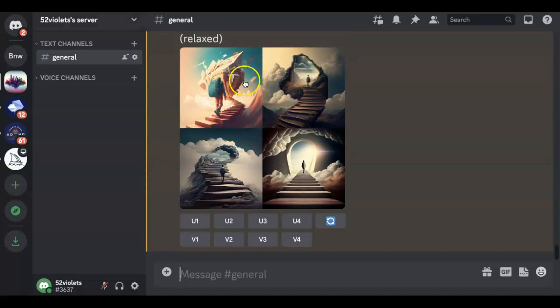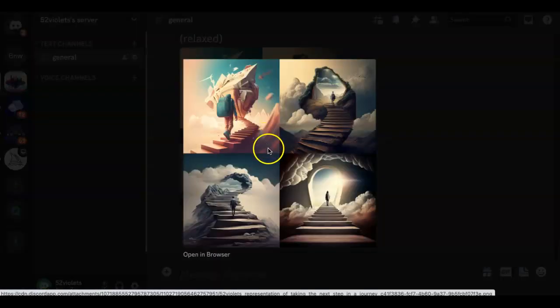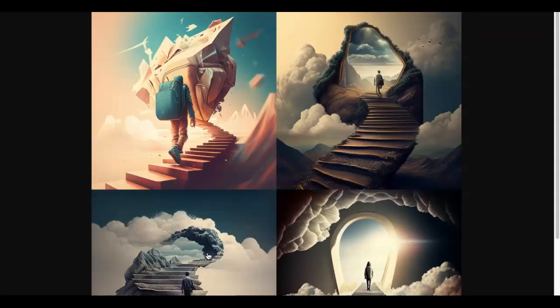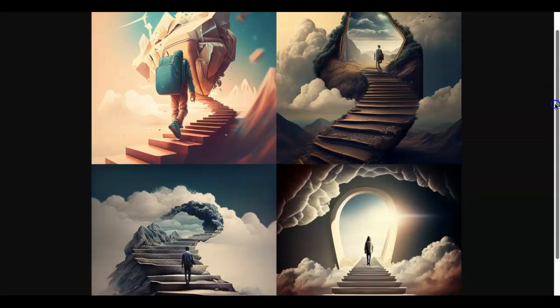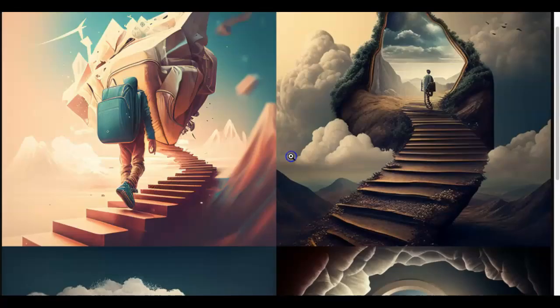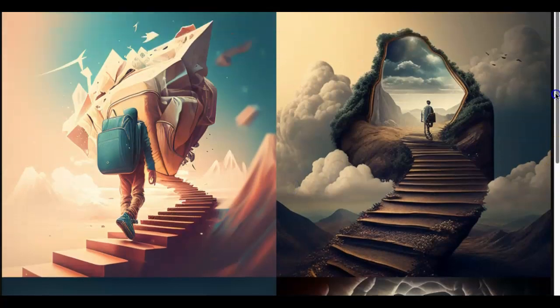Okay, so these are the images that it came back with. Let's take a look at these a little bit more closely. When we open them up in the browser, we can see it a little bit better. Okay, and I'll enlarge, and so there's the first one. I don't know what this is. That backpack is kind of weird. I don't care for that too much.